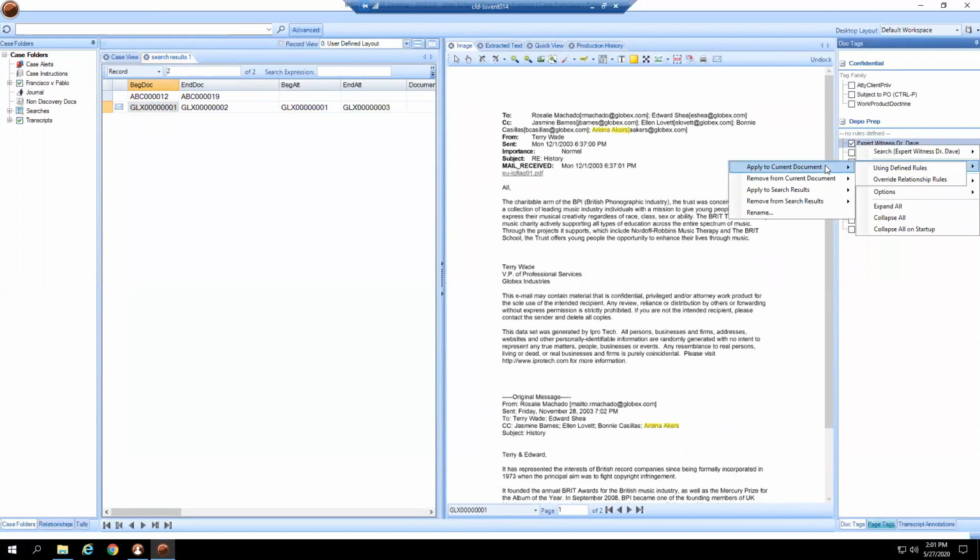I can also right-click apply. I can remove from my document. I can apply to my entire search results. So if I'm in a big search result and I don't want to select all 500 documents, but all 500 documents need to be tagged with Viewed by Expert Dave, I can just apply to search results. I can remove, so I mass remove it.